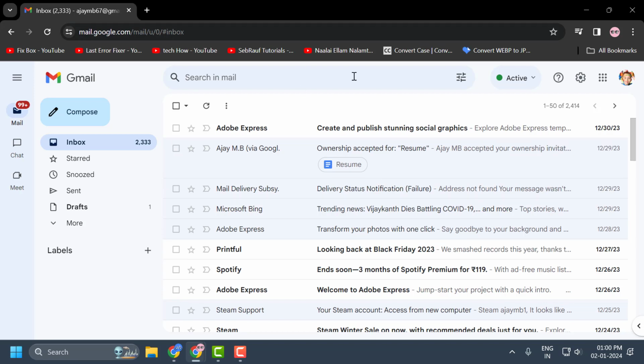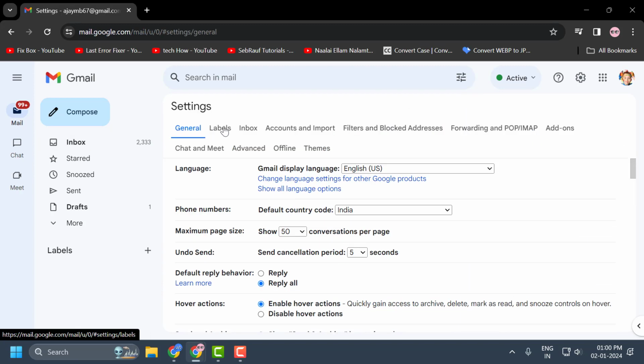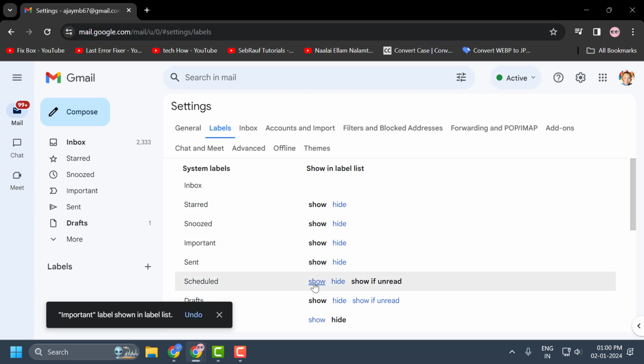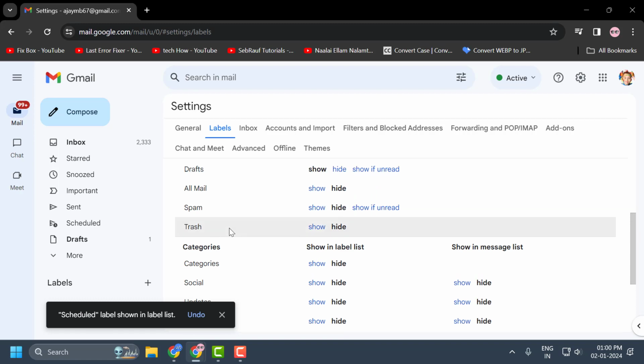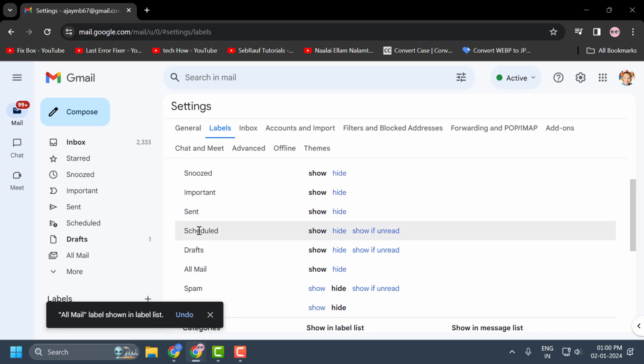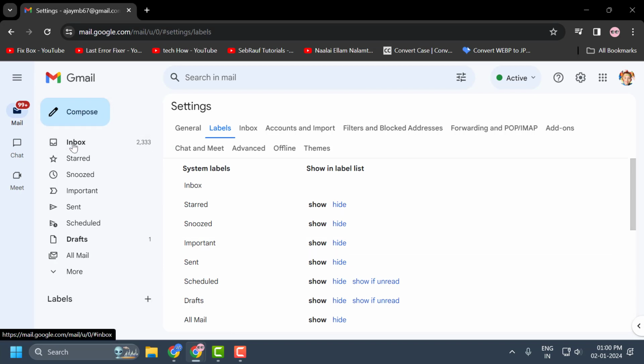You just need to open up Gmail, click on the settings gear icon and select See all settings. In here you just need to select the Labels tab and select Show for all of these: All Mail, Scheduled, Sent, Important and Starred. You just need to select the Show option and after that select Inbox.